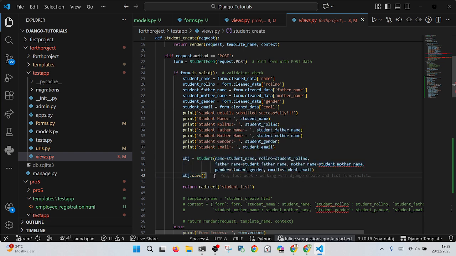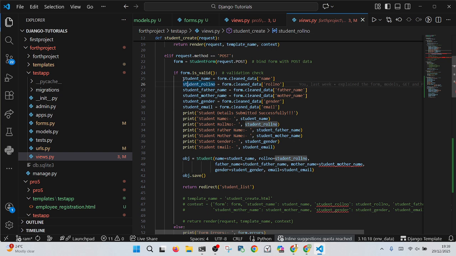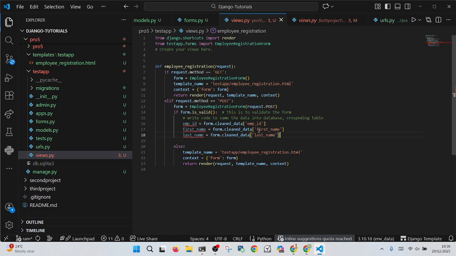But in Django model based forms, guys, we don't have to do all those things. Instead of this, directly we can write one thing. Just remove these things, guys. I don't want these things. I was just explaining to you, guys.